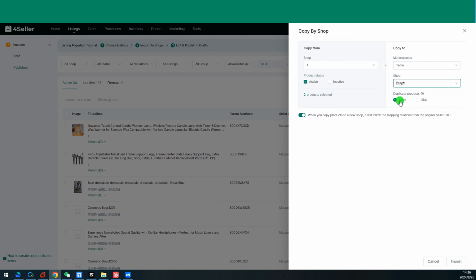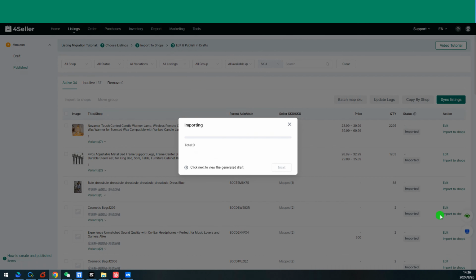Choose Copy or Skip to decide whether to skip the product, including delete product in this shop, which has already been copied to the target shop or not. Please note that you can customize whether to synchronize the SKU mapping relations in the original store. Click Import button, and then you can go to the Edit page.